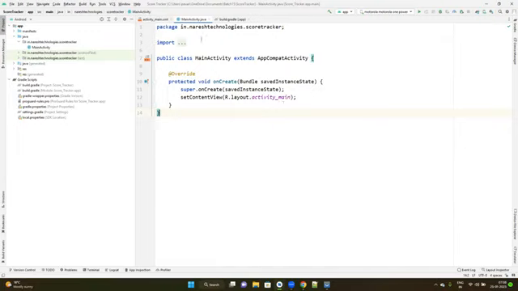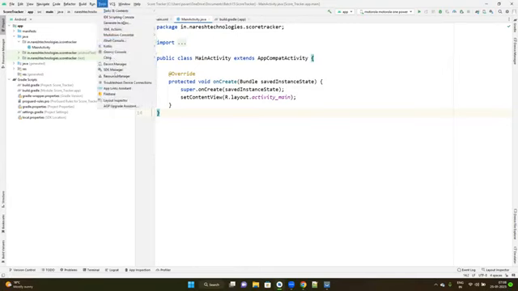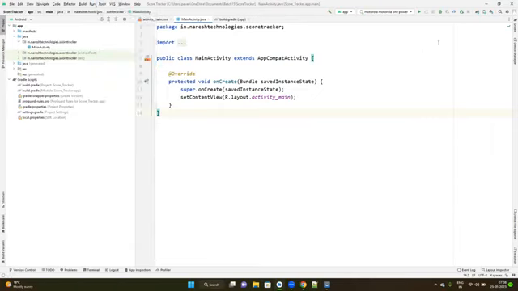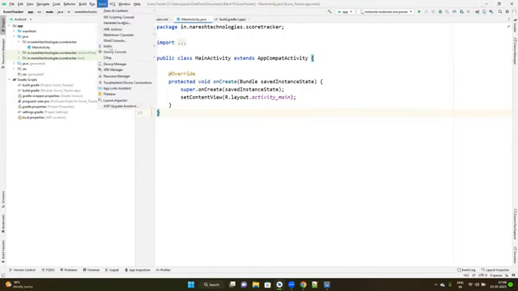So how do we create an emulator? You can jump into Tools and hit on Device Manager. Otherwise, you can also click on this option which says Device Manager. The option is available in both places. I repeat, this is what you can click, or otherwise you can go to Tools and hit on Device Manager.